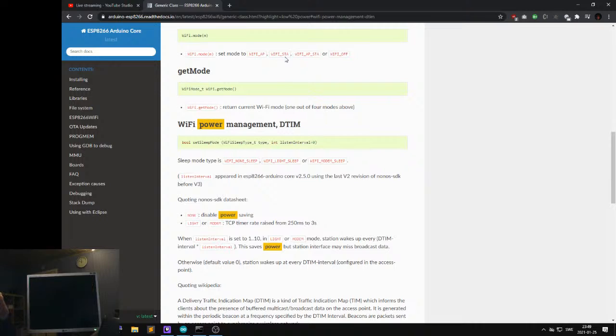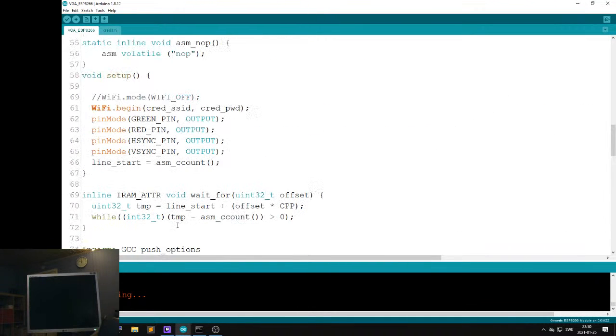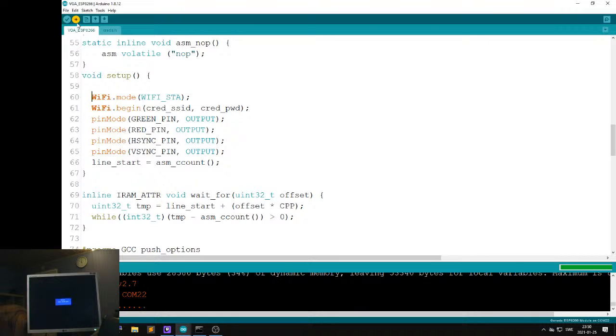I probably want to set it to station mode, so that it doesn't have to do two things. Maybe that's enough? Maybe that is enough? I do not know.